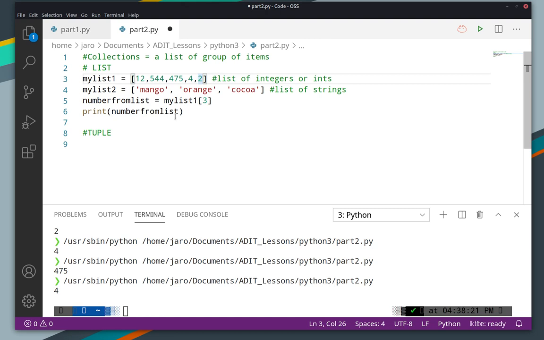Okay, so let's say I also want to get the last object in my list. If you use a negative index, then you start from the last end: negative 1, negative 2, negative 3, negative 4, negative 5. You count from right to left starting from negative 1. If you are counting from left to right, then you start from 0.